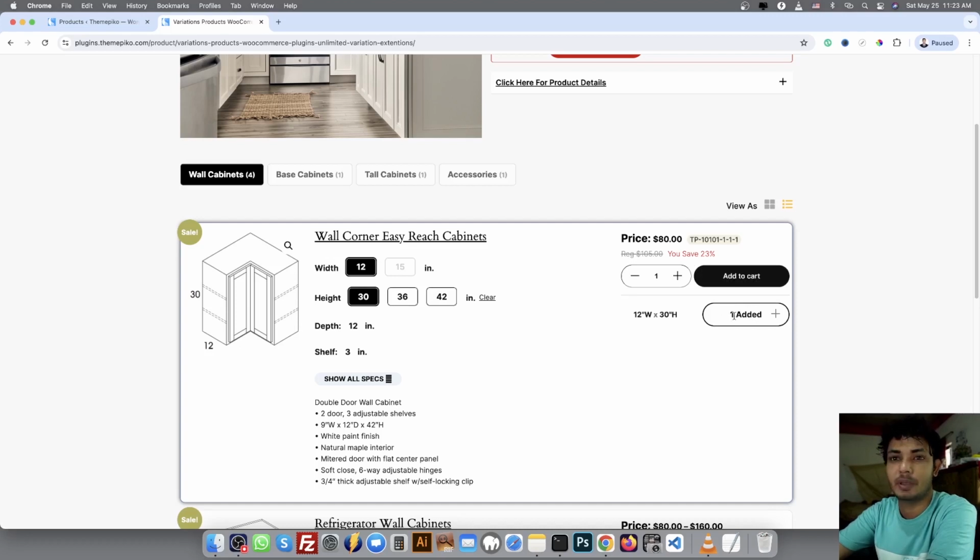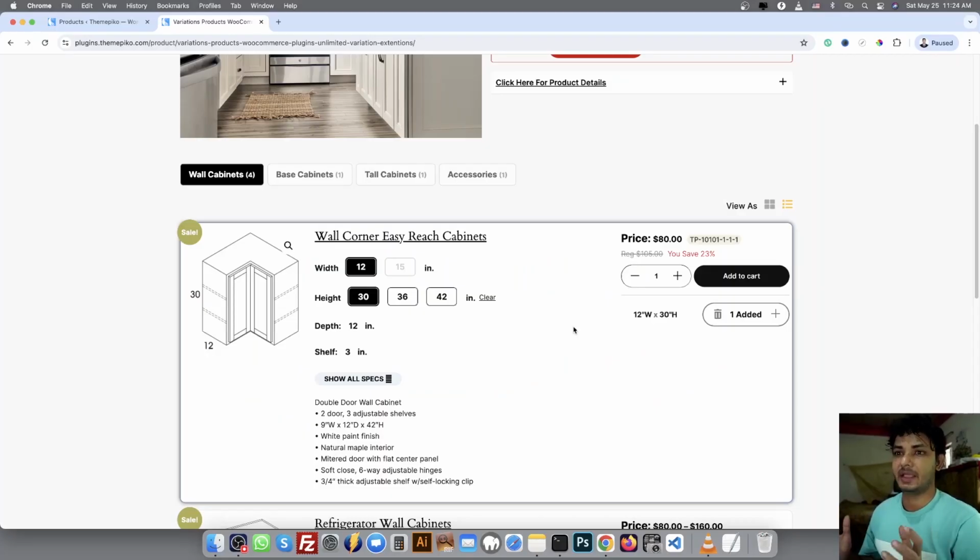You can already see the variable product in the cart area. Also I can add it here, increase the cart quantity, and also delete the cart quantity. Now we can start the backend area. How to configure this product?